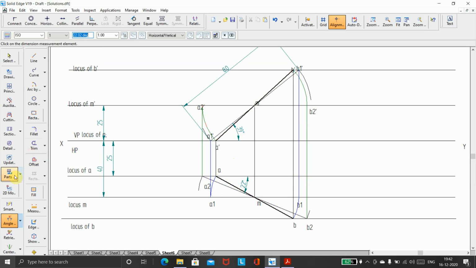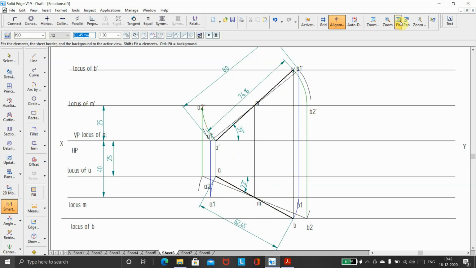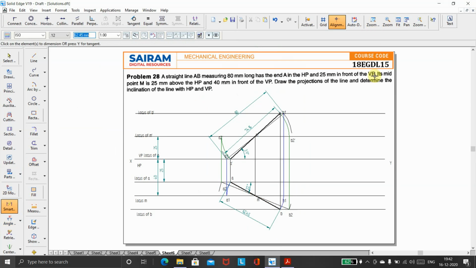If I take the apparent length, I'm going to get 74.16 in its front view, and in the top view I'm going to get 62.45. So this is quite different from the regular problems, where the reference will be given from the midpoint. Similarly, they can change the midpoint.